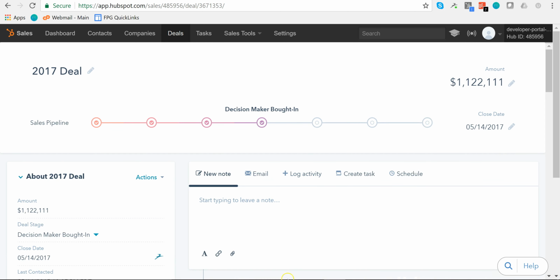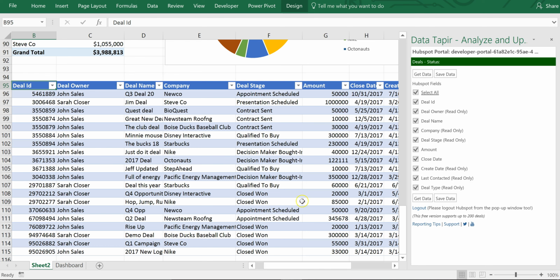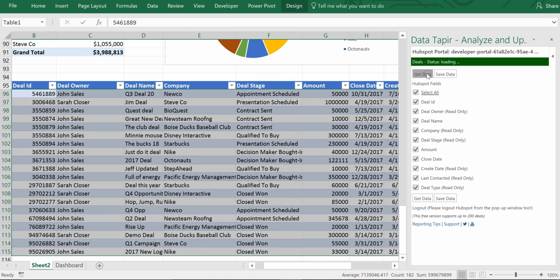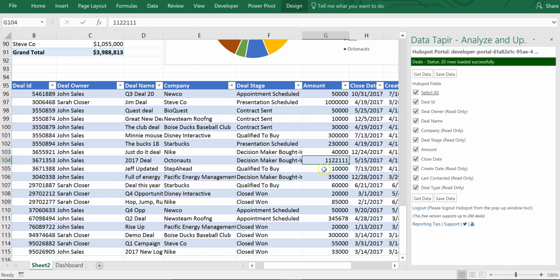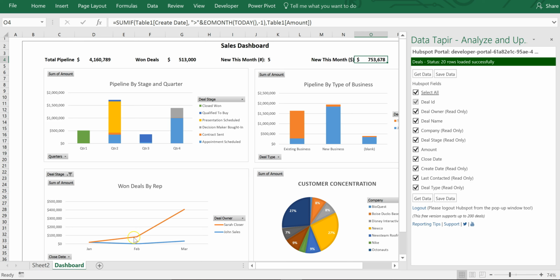And we'll see that cascade through. Just going to grab my table, get my data. You can see that my value right here is updated based on what I changed in HubSpot. And if I click through to my dashboard, the value of my total pipeline has gone up by $1 million.